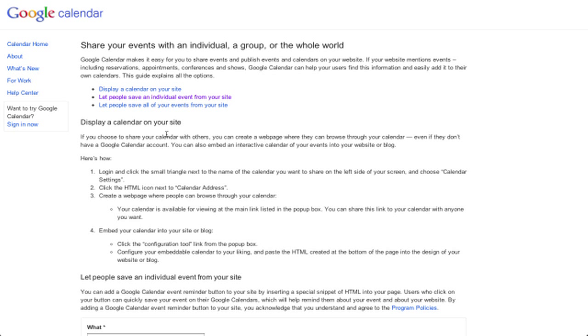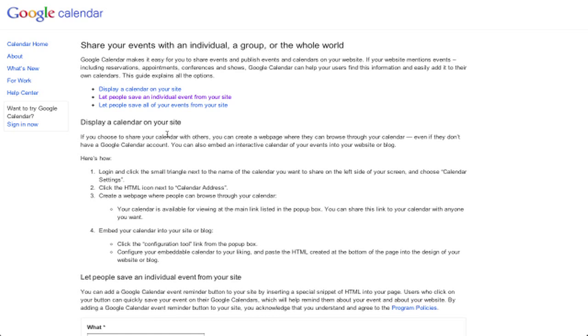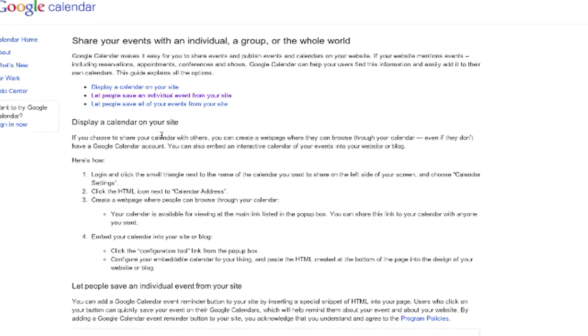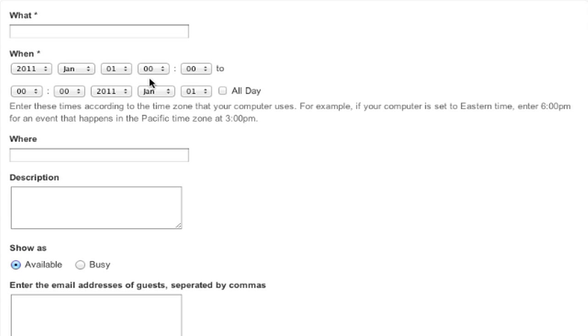This is the Event Publisher Guide. I never remember this URL, so I actually just search Google Event Publisher Guide and it will come up as the first hit. We're going to let people save an individual event from your site. Clicking this link just jumps you down to the right place on the page. The what and the when are the only things that are required.